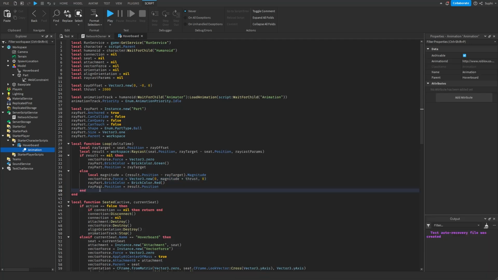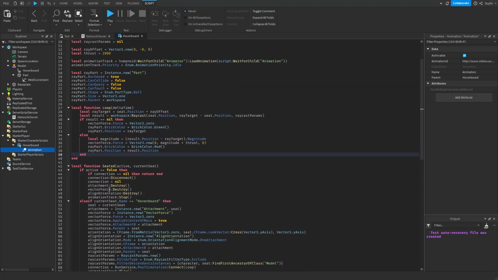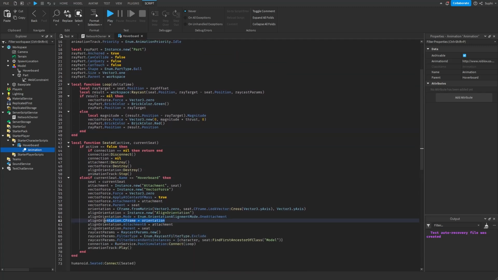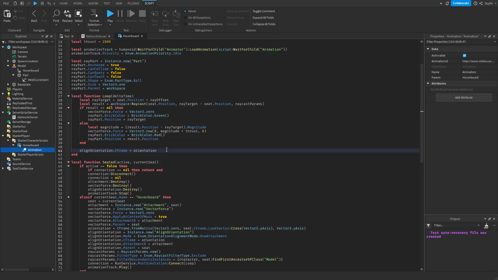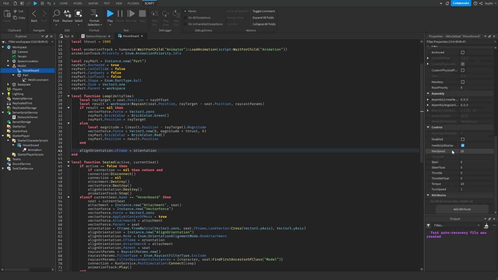So in order to tilt the hoverboard, what I'm going to do is copy the align orientation.CFrame = orientation into the loop. And what I want to do now is multiply this orientation CFrame with a tilt CFrame. And in order to create the tilt CFrame, I'm going to use the hoverboard seat's steer float and throttle float. But I want to multiply this by an angle, and this needs to be in radians.